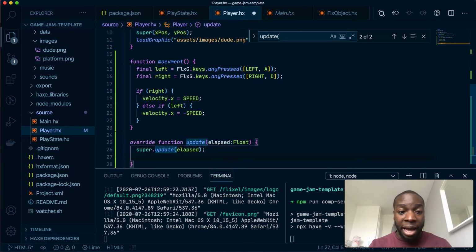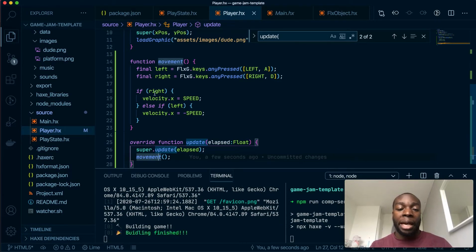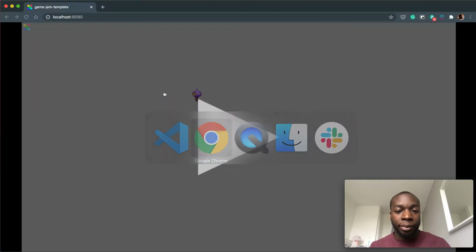So I'm going to add the movement. Just copy and paste this, it's easier. I spelled this incorrectly. There you go. I'm going to add the movement method into here. So now that it's saved, this is going to check every single 60th of a second to run this function, and then it will apply these based on whether this is true or false. So let's see if that will work.